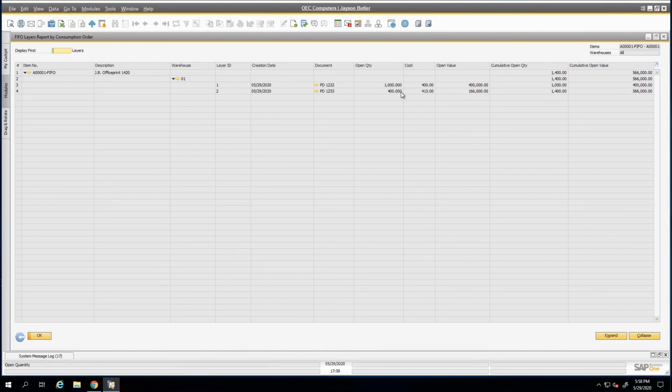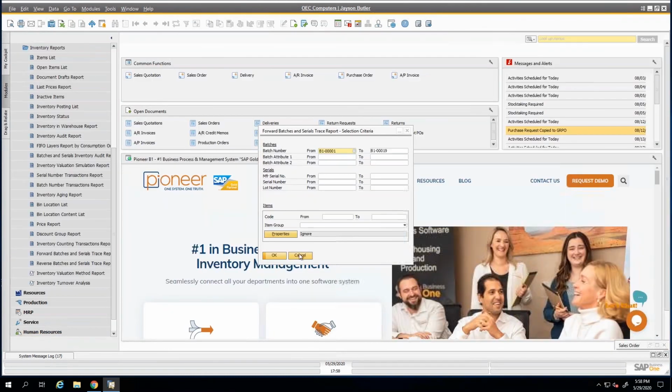So it also serves as a good audit to make sure that FIFO is pulling your layers as expected, and can really be a great decision-making tool. Maybe if you're seeing, hey, I have a lot of really old stuff, maybe let's discount the price and get it out of there. And it can help you make decisions like that. So really great little report there.